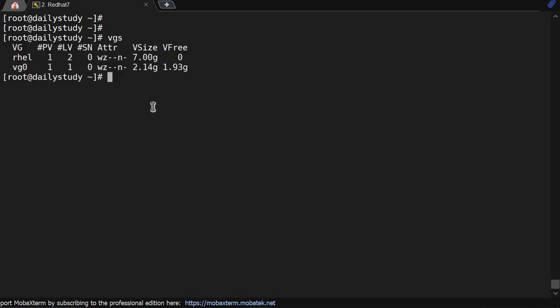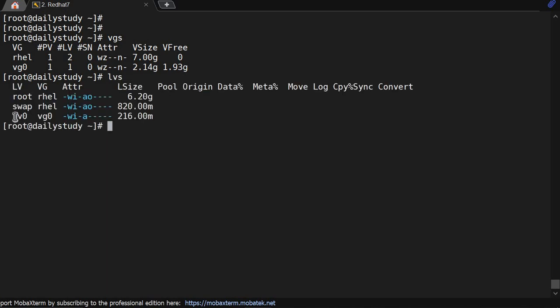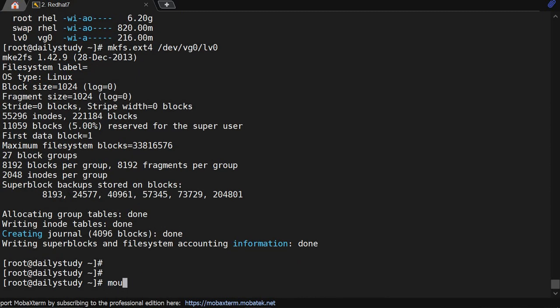First we'll discuss VGs. We have a VG called vg0 which has free space of 1.93 GB. And in LVs, there's an LV called lv0 which is 216 MB in size and it's not yet mounted. So what we'll do first is mkfs.ext4 /dev/vg0/lv0, then mount /dev/vg0/lv0 on /uuid.